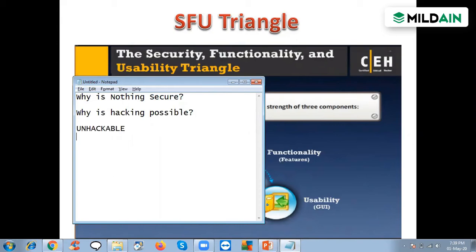Create a system which is unhackable. Why do you want to allow hackers to penetrate? Why can't you just use your common sense? Why can't you use your powers, or your understanding of the system, and make anything unhackable? The answer to that I got in the form of SFU.